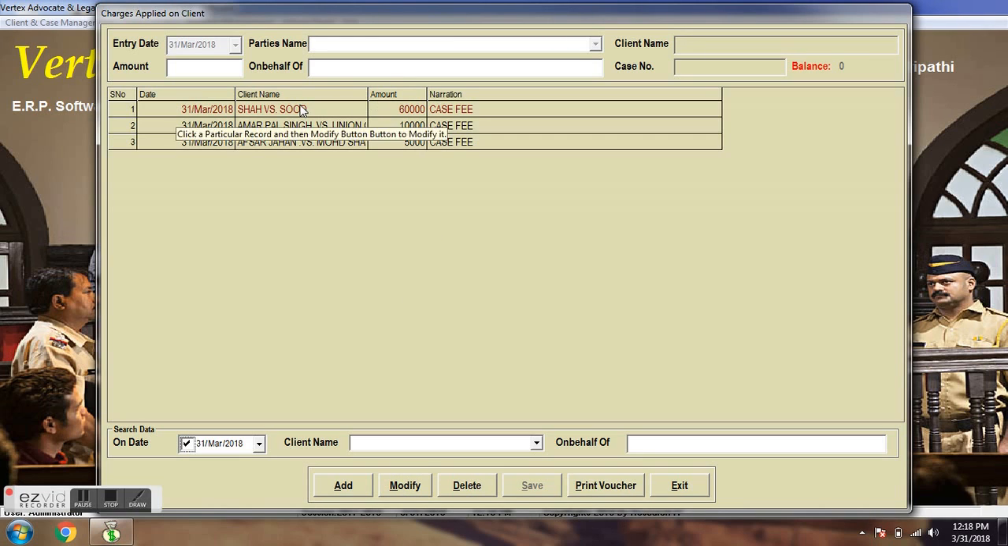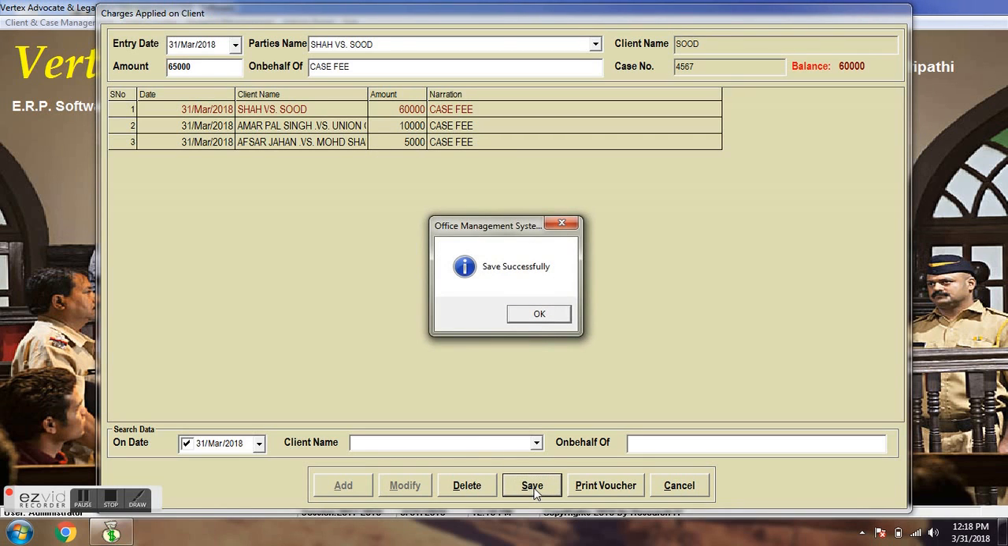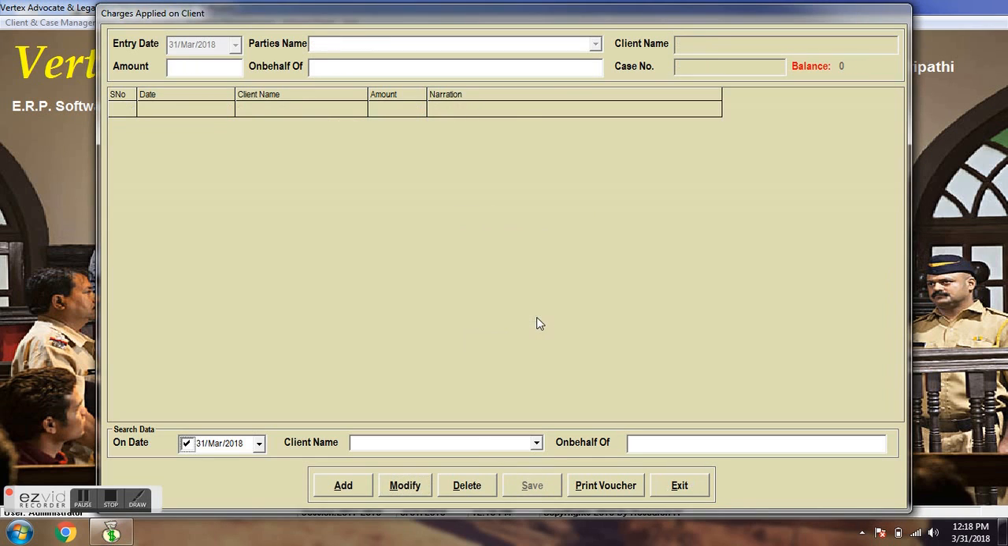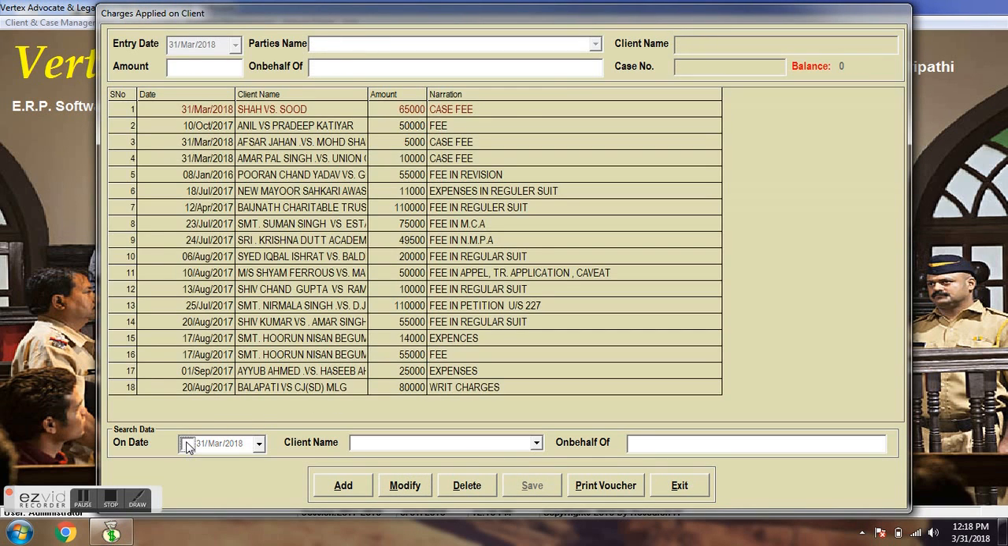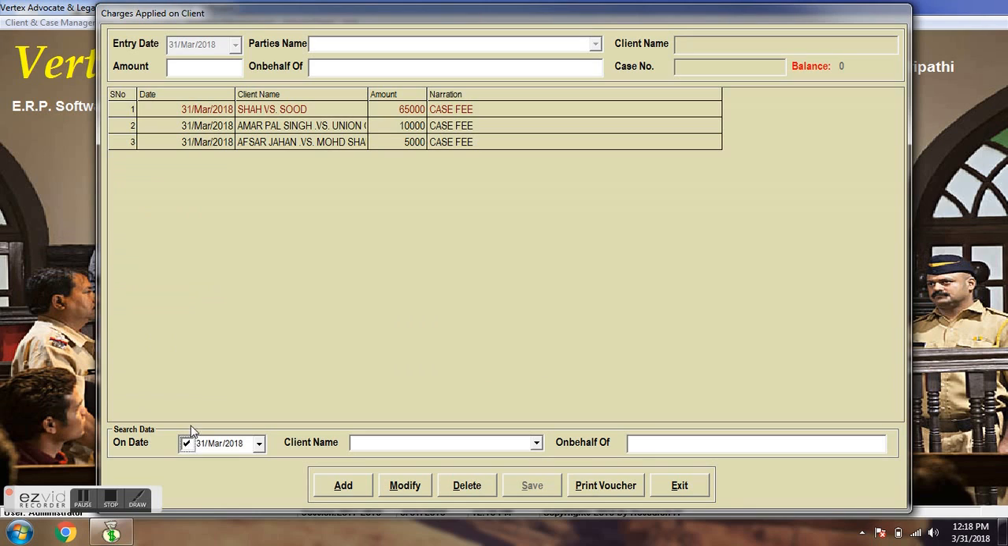If you want, you can modify the client details also. Likewise, here I selected Shah versus Sood. Click on modify. I want to change the amount. Earlier I entered 60,000. Now I want to charge 65,000 for the case. Click on save. Your data will be modified. Now if I deselect the date option, as you can see, my amount from the client has been changed to 65,000.